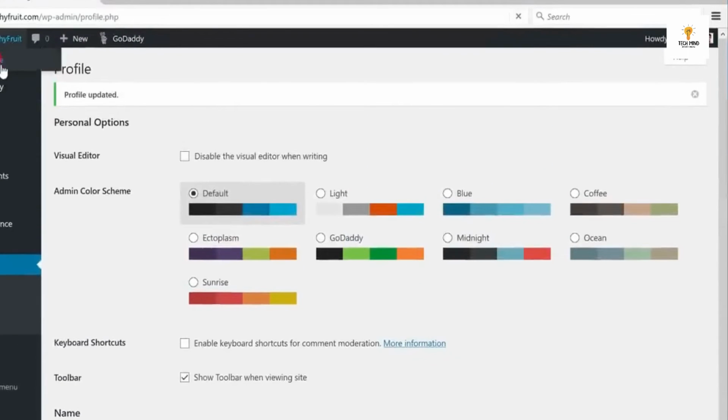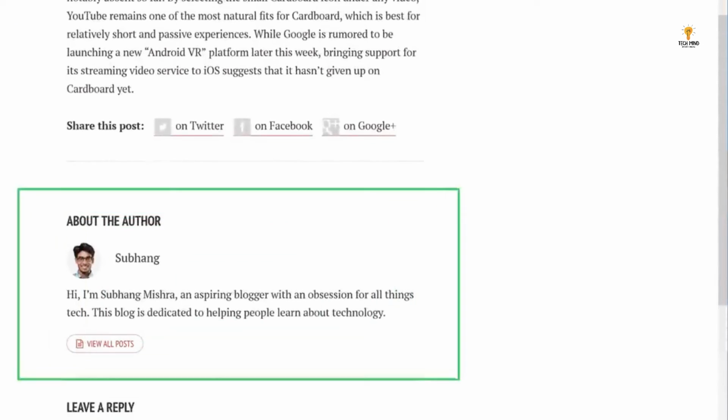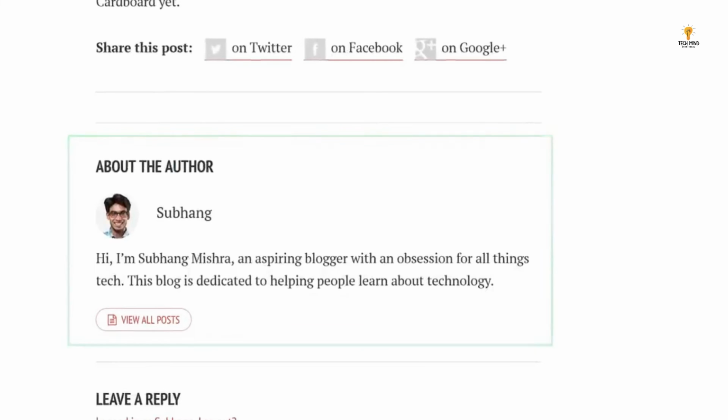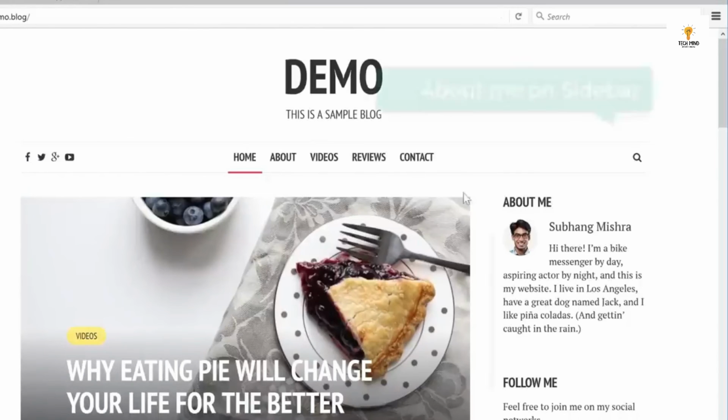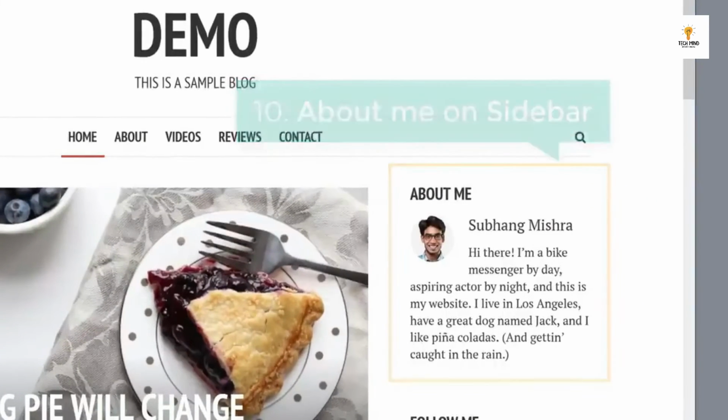Now if you go back to our blog and then see below this post, you can see here that we have got the about the author section. Okay, so next we are going to see how to get this same thing on the sidebar. So in order to get this, we need to install a plugin.